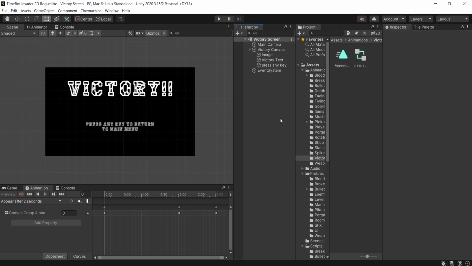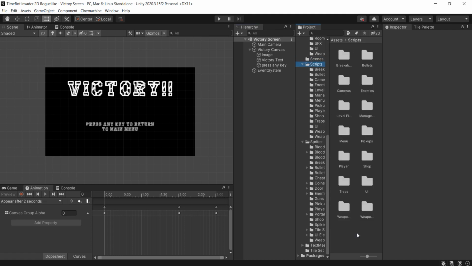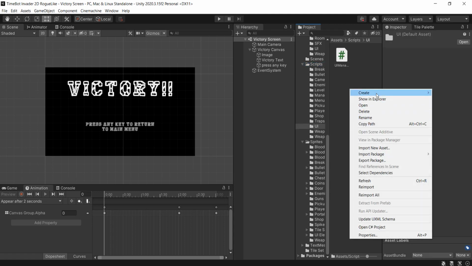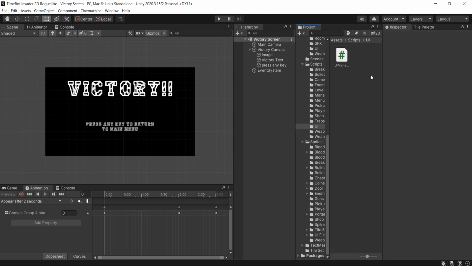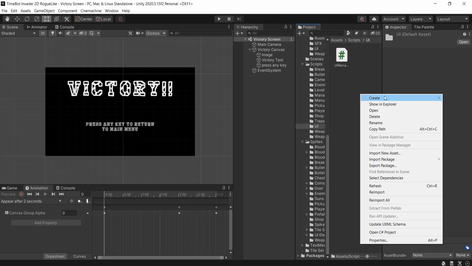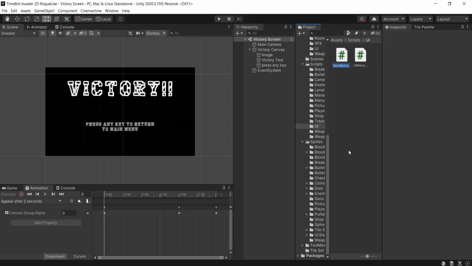Now the next thing to do is to have us press any key to go back to the main menu. So I'm going to go into the scripts in here. And where should we add it? Let's just add it in the UI. I think this is a good place for it. Let's right click, create, C# script, victory. No, actually, you know what? UI is a bad place for this. Anyways, victory screen. And this will be extremely simple.